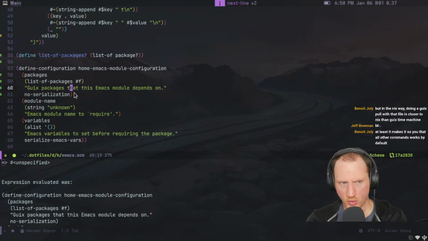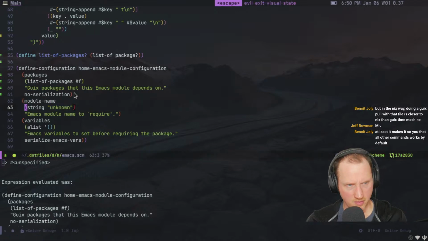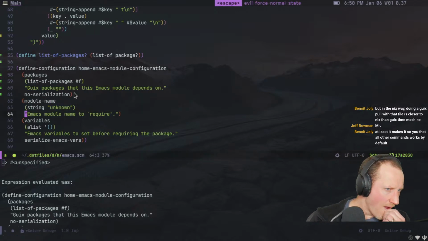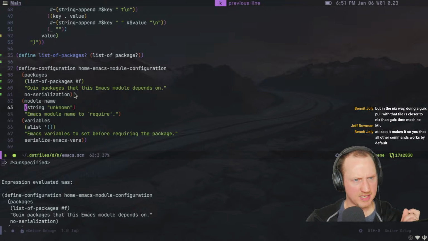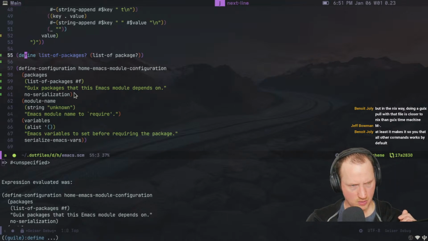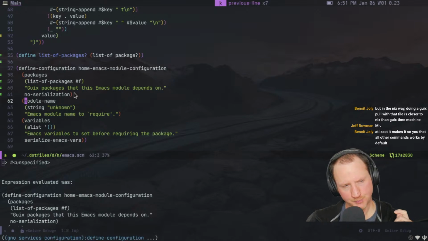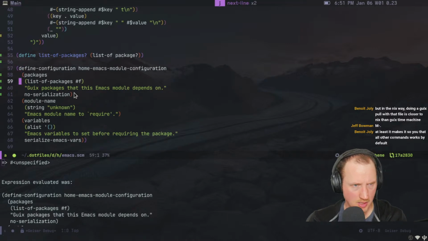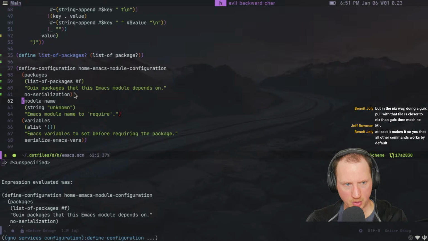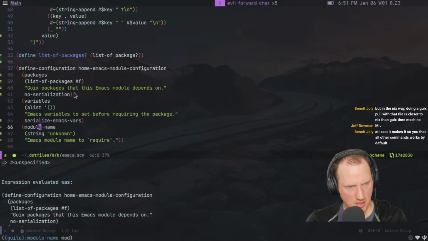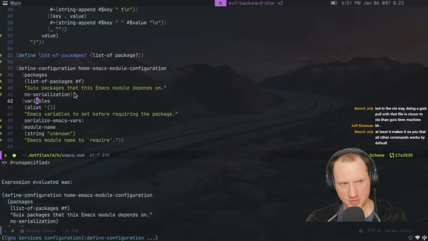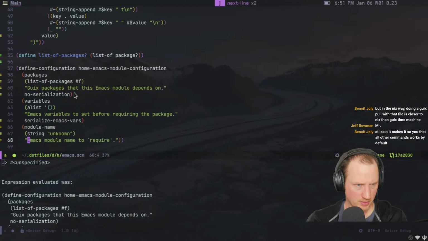So the only thing we really care about is the module name and the variables. And, excuse me, that's easier to manage. Serialize Emacs vars. I wonder if this is the best way to do this, because we're sort of abusing a configuration object when maybe a different one is more appropriate here, but let's give it a shot this way. I think I probably want to move this down too, because if it's going to serialize these fields in order, I want it to serialize the variables first and then the module name.